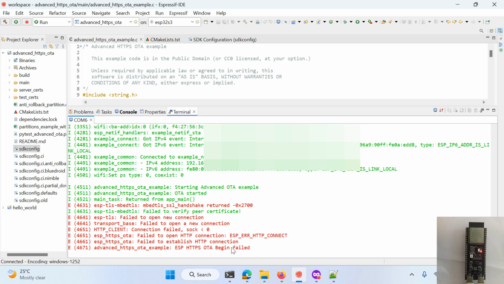In the next video, we will see one more concept of OTA, that is the anti-rollback.